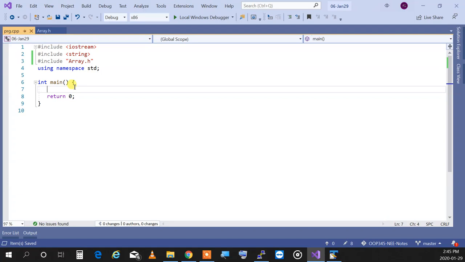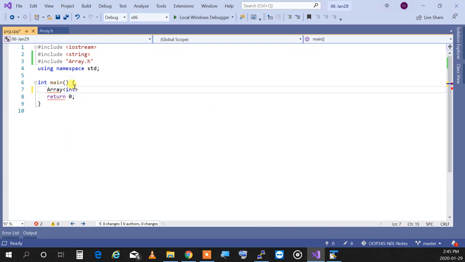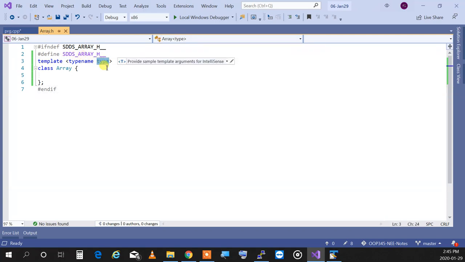So to be able to create an array of something, I have to mention array, say, int a. I have to do something like that. Now I have an array of integer called a. This is how the compiler identifies what type it has to create. So the type int over here will go into type, and any place I write type, it gets converted to int. Are we okay with this?